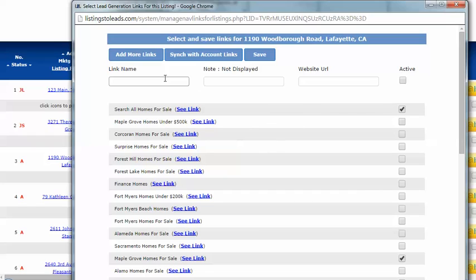So you want to go in here, and you can type in a link name like "hot neighborhood" here, and then here's the link to your website showing the listings on that, and then check active, and boom, that's going to be a link on that listing.